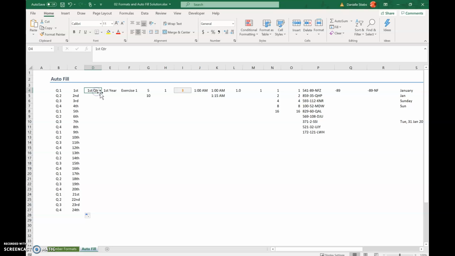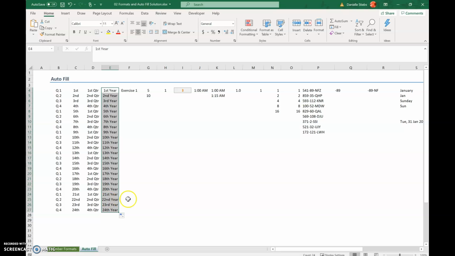D4, it says to double click the fill handle. And again, it does quarter 1 through 4. You can't have more than 4 quarters. So that's what it does. E4, double click, it goes down to the 24th here.